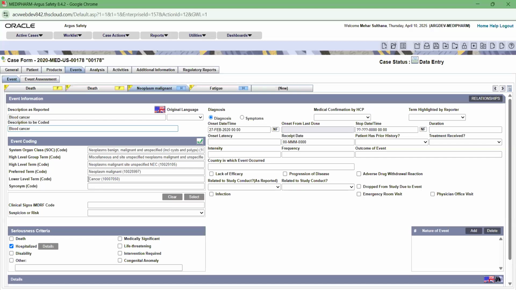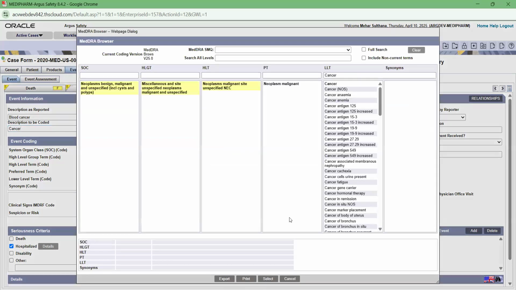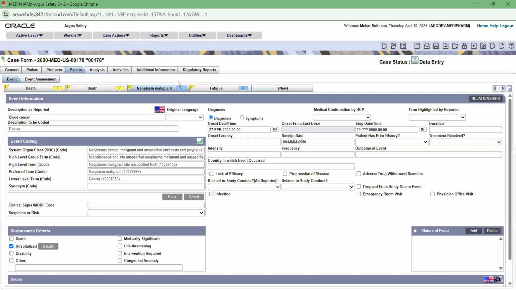So what we will do now is match the LLT with the description to be coded, so we will have to copy paste it. If you know ahead that you cannot code blood cancer, you can change it to cancer and try to code, or you can do it retrospectively also. You can just code with the available LLT and then change the description to be coded. So the description to be coded should match with the LLT.